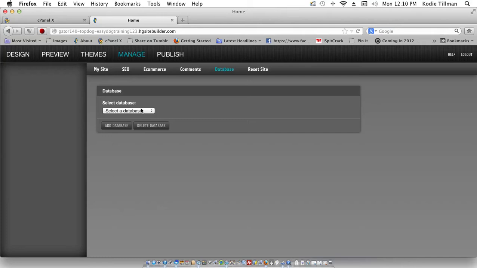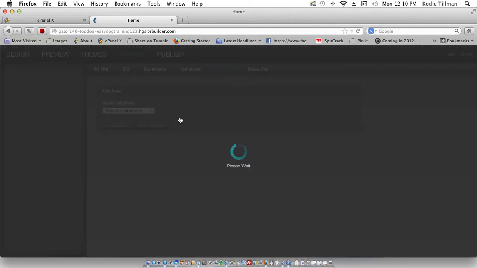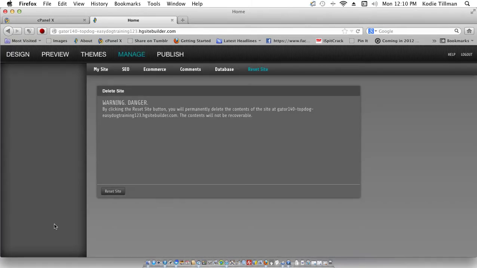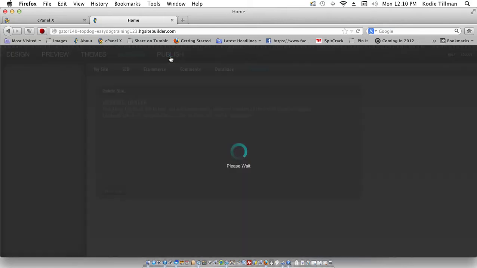This would be where if you have an opt-in form, you can have people put their emails in and it will come right here. You will get so-and-so registered for your site and his information will be in here so you can send them emails. And then if you want to reset your site, say you make a mistake, you don't know how to undo what you did, and you mess everything up, you just reset it. It's going to ask you a number of times if you want to reset it, just to make sure you don't do anything wrong, and then you just reset it.